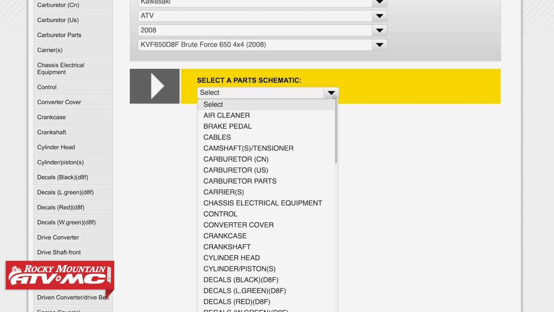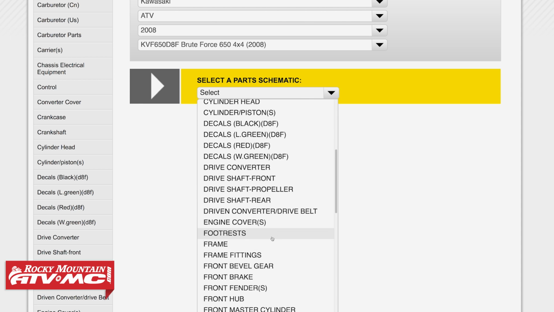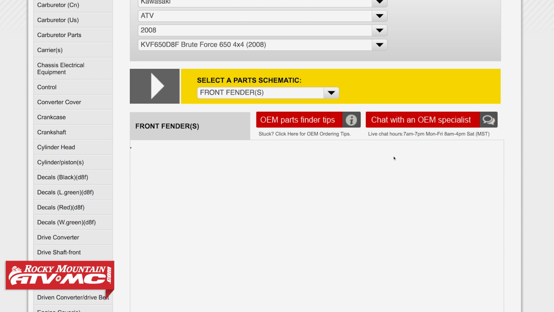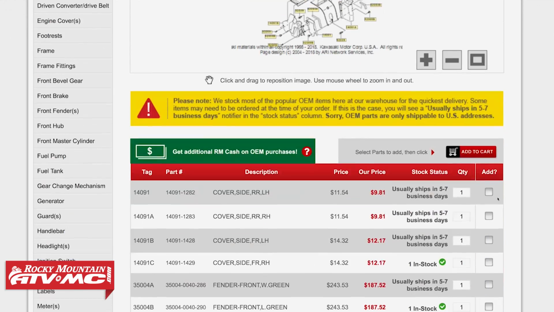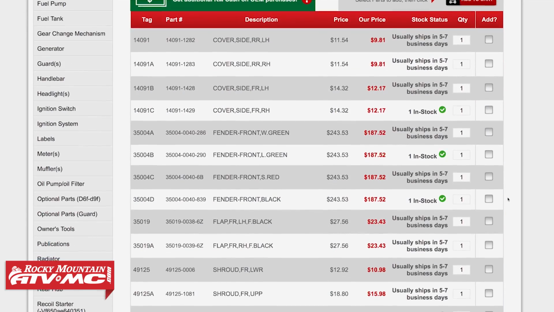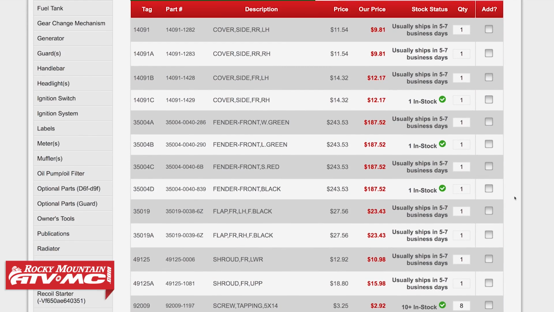Now, if we look at the front fender schematic for this Brute Force, you can see that there are 4 colors listed for the front fender: 2 greens, a red, and a black. For certain colors listed, you may see a letter before it. These are just a prefix to that color. For example, this W stands for Woodsman's Green, L is Lime Green, and the S is Sunbeam Red, and black is just black with no prefix.